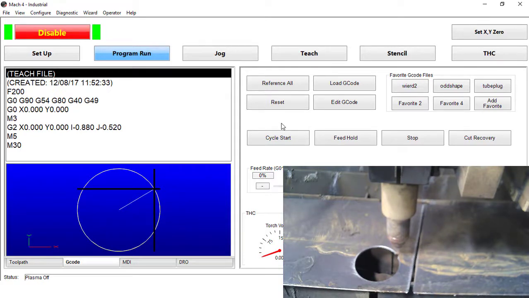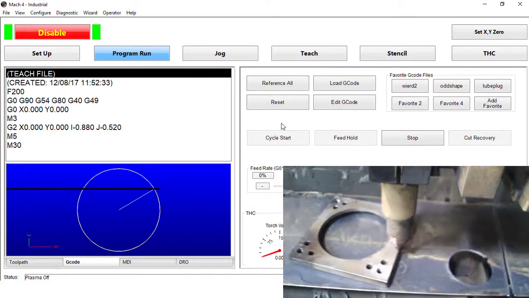Now we're going to make it a bit more complicated. We're going to take a part that's already been made and try to replicate it. We're going to use a spacer, which is made up of a circle and a square. We're going to start with the inner profile, which is the circle, and we're going to do a 3-point circle this time. The 3-point circle is great because you don't have to find a center. Mach4 does it for you. You just jog and map your 3 points along the circle, and you're good to go.